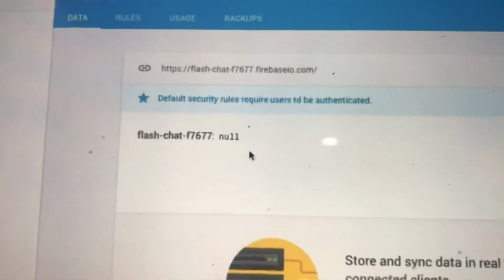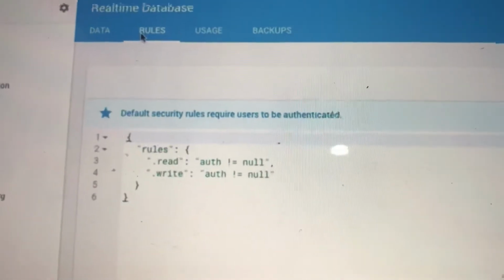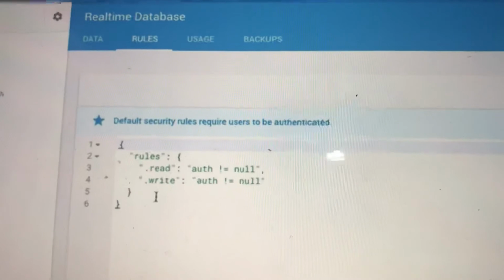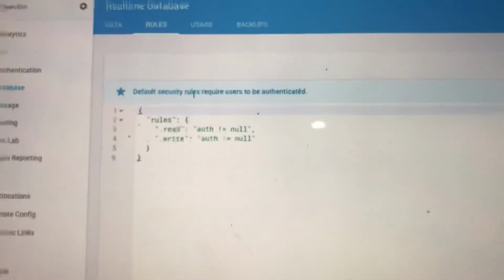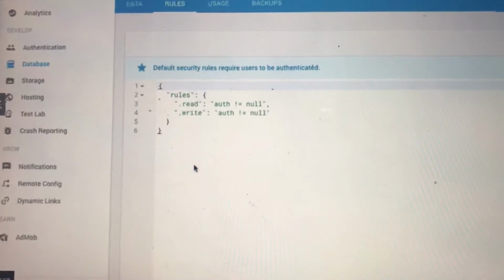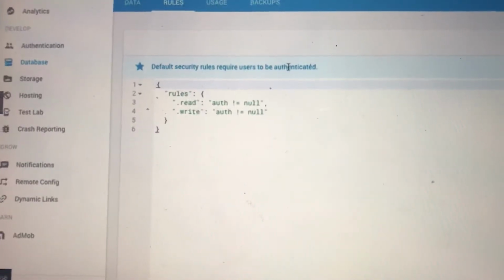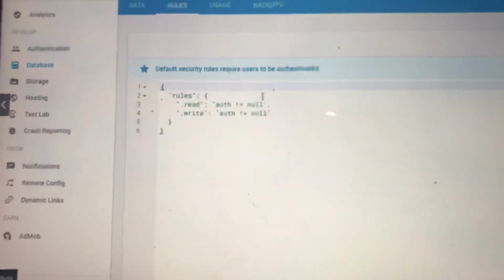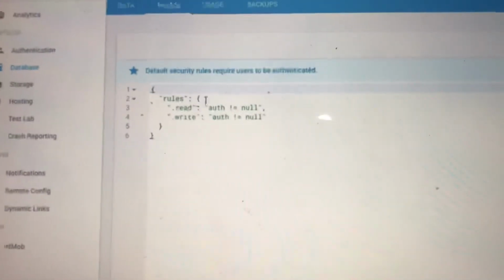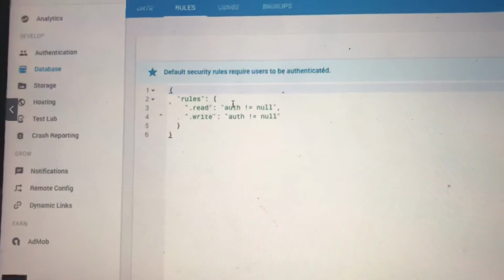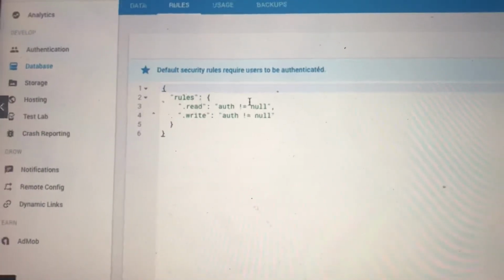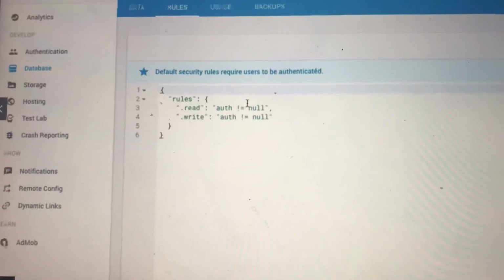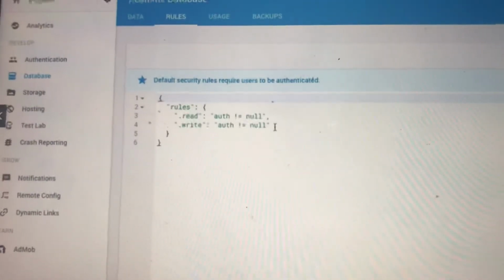So why is that? Well, if we have a look over to our rules section for our real-time database, you can see that we've still got the default security rules in place. And the default rules specify that users must be authenticated in order to read and write into our database. So the authentication cannot be null or cannot be nil in order to both read and write. And that makes our database a little bit more secure, so that you don't have random people accessing and writing to your database. But for now, because we haven't implemented the authentication, the register and login parts of our app, this is preventing our data from being written into our database.